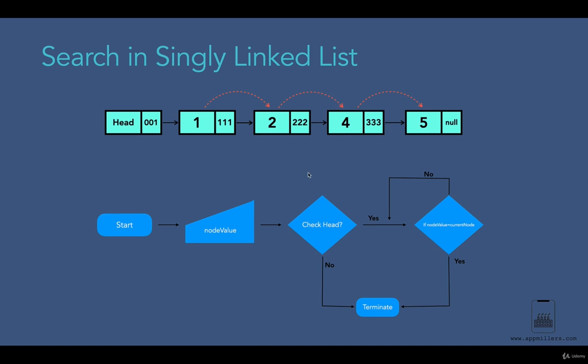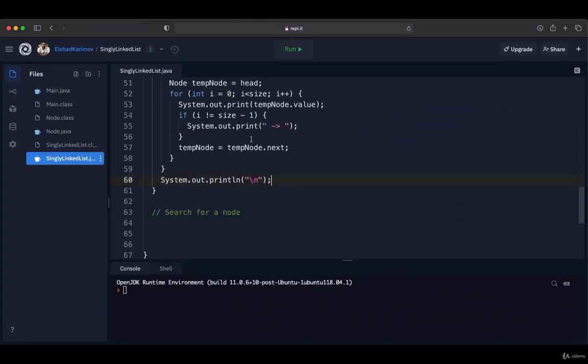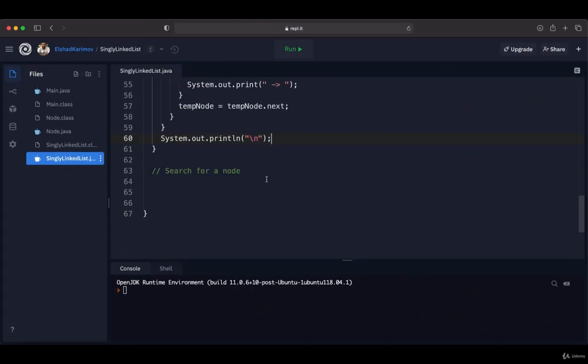Based on this logic, we are going to create our search method in Java. So let's get started. Here inside this single linked list class, we are going to create a new method which is called the search node method. This method will return a Boolean value, so I'm going to put Boolean and the method name will be searchNode. As a parameter, this method will take an integer parameter, nodeValue. This is the value that we are going to look for in our single linked list.